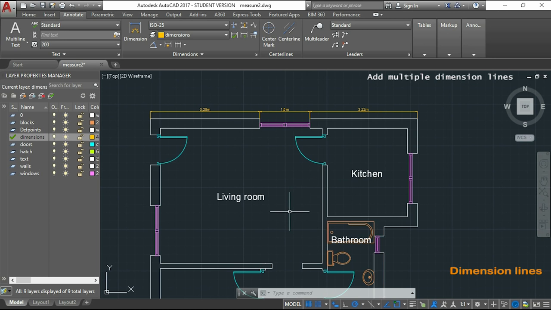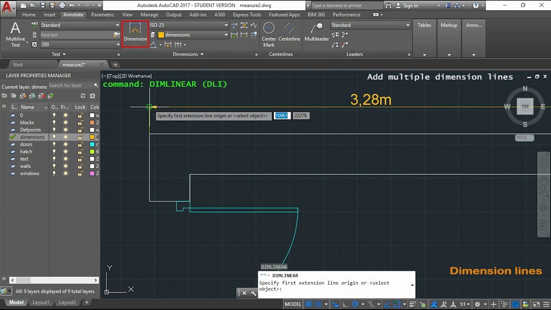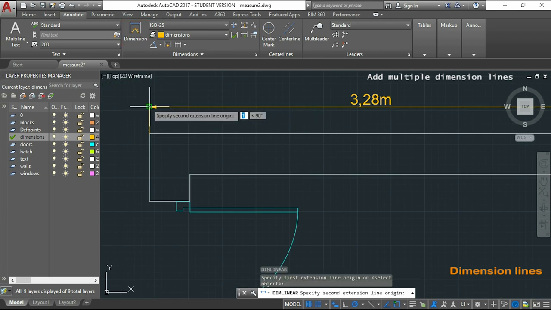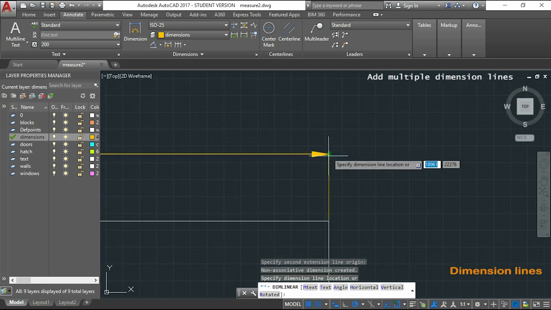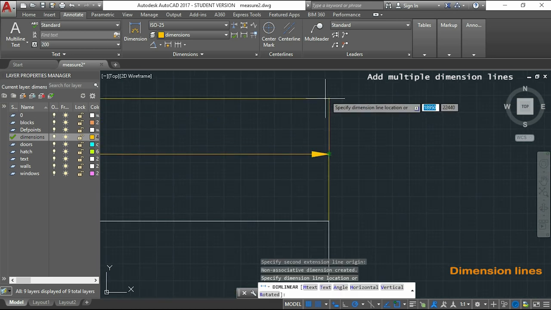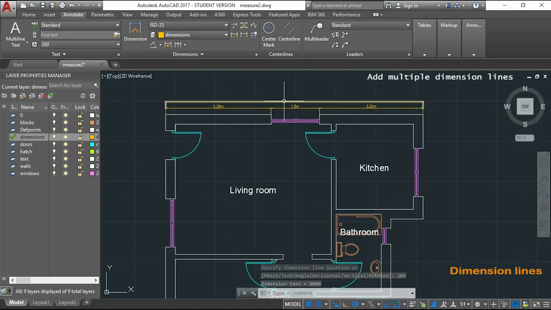Now I want to add a new dimension line for this full distance. I can click again in the icon or type DLI. Then I will click in this endpoint of the first dimension line, and for the second point I choose this one. To specify this distance, I can type with the keyboard, for example 200. Again, I cannot see any number. That's because I have to click on the line and change the type to Floor Plan.